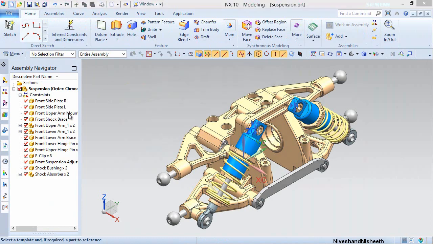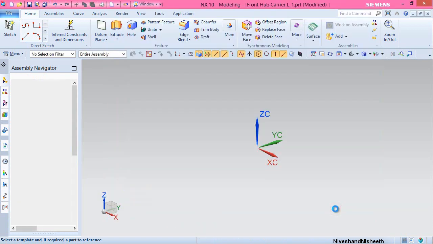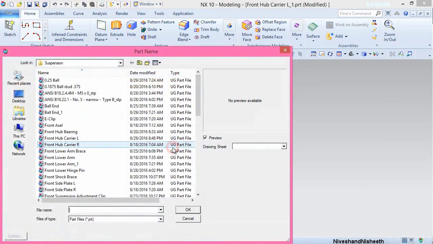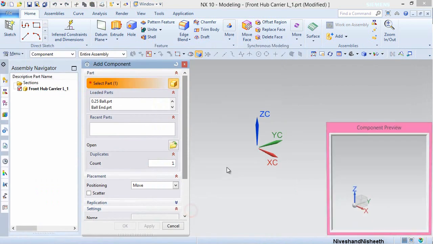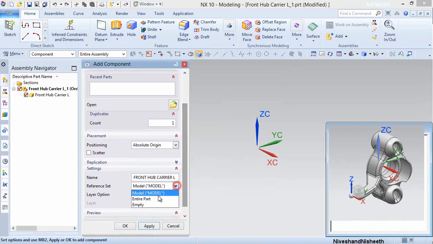Okay, now we will create a new assembly. Its name front hub carrier left underscore 1. Click OK. Click open button from here and select the front hub carrier left part. OK, and place the file in this assembly. It will keep as absolute origin.